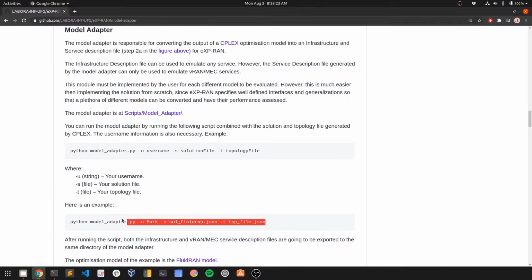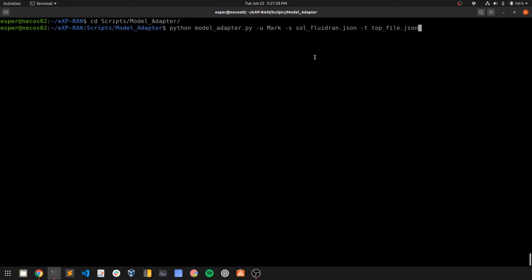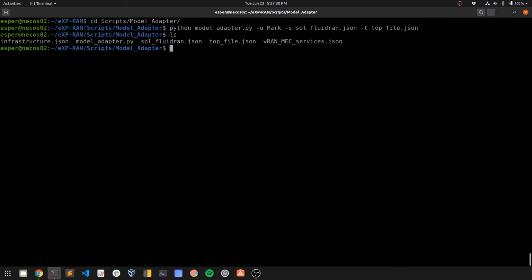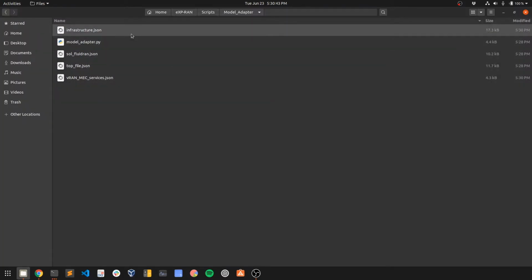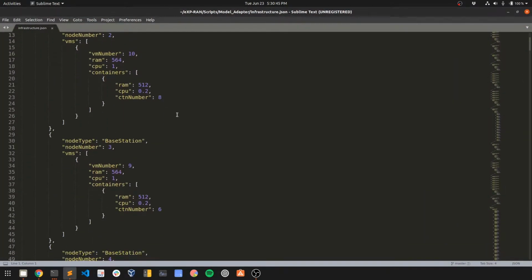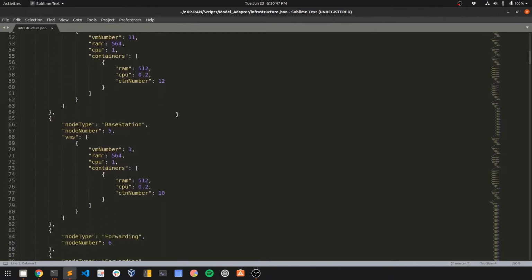In this example, -u is your username, -s is your solution file, and -t is your topology file. After running the script, both the infrastructure and VRAN max service description files are going to be exported to the same directory of the model adapter.